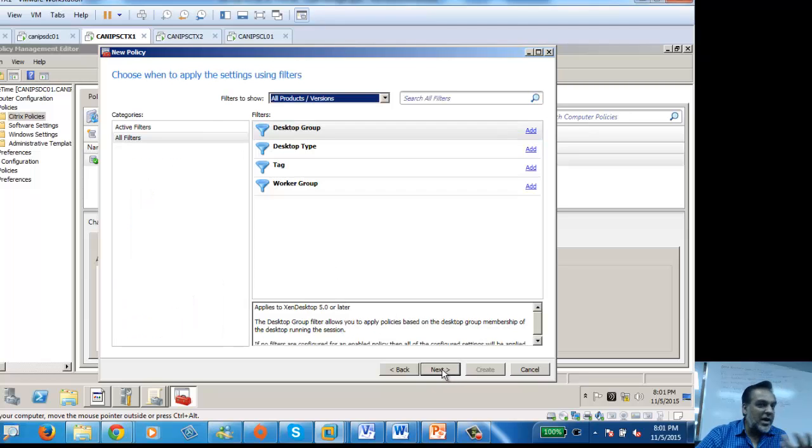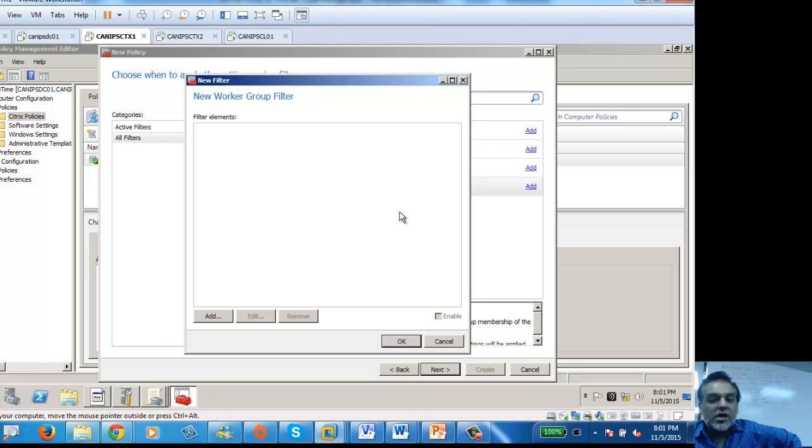Do you want to apply it to a certain desktop group? Now these filters are in Citrix. So let's say in all your XenApp servers, there is a special worker group for some servers. We all know that worker group. What is a worker group? It's a collection of XenApp servers. So in this case, we are not selecting anything. We're just leaving it default, so it will be applied to everyone.